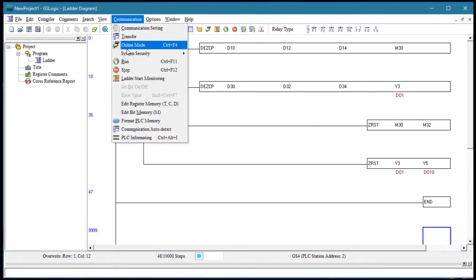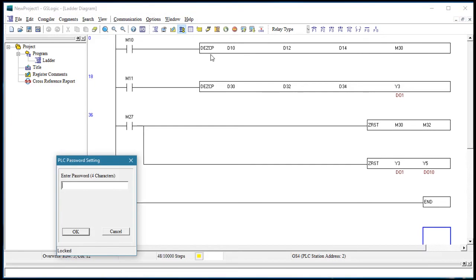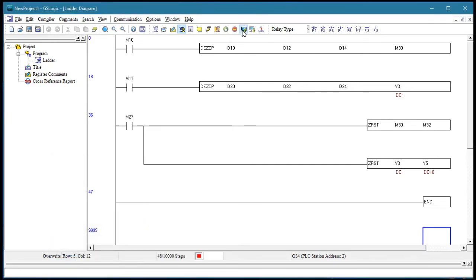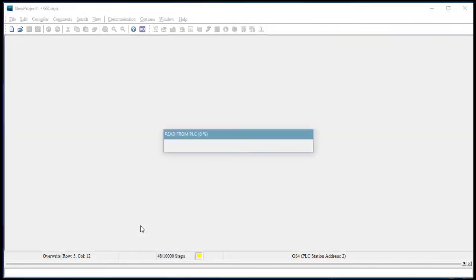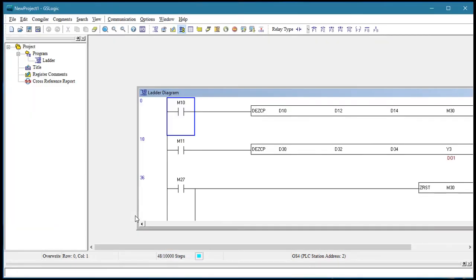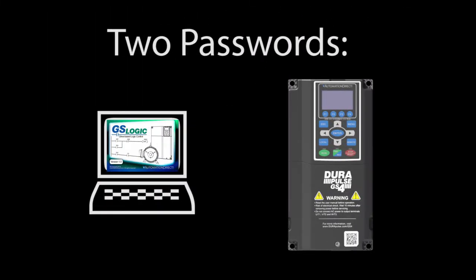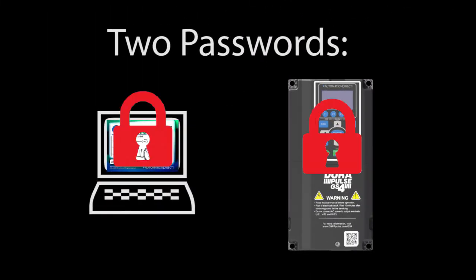And just like before, if we want to change the password, we have to know what it was, and if we cancel out of the password dialog, it clears the password in the PLC, and we can read the ladder logic from the PLC without being challenged. One word of caution, both the project on your hard drive and the PLC passwords are protecting your intellectual property.